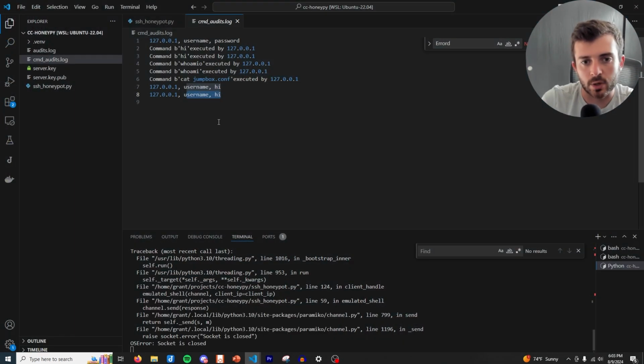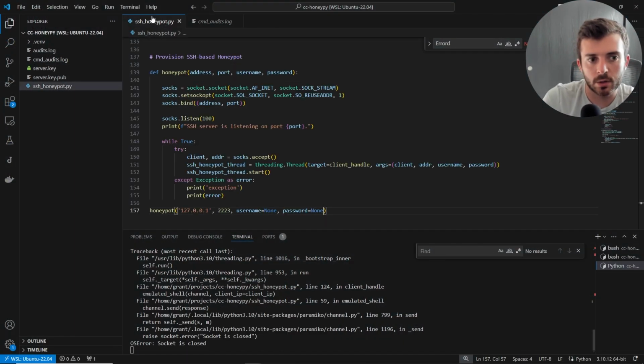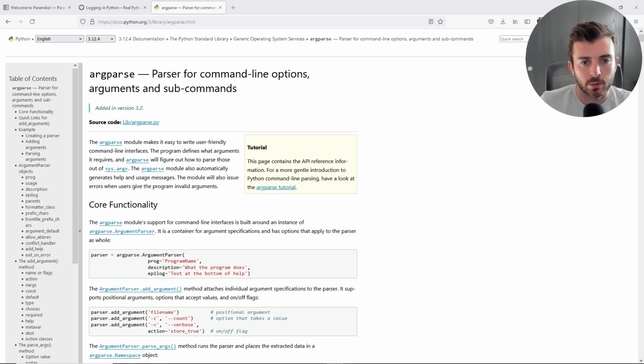The next thing I'm going to do is use the argparse library to parse the arguments so that we can pass in the username and password as well as the IP address and port, making it a little bit easier and more dynamic for the user who provisions this honeypot script. Leveraging the argparse library, we're going to be able to parse command line flags or options and specify the username, password, IP address, and port.